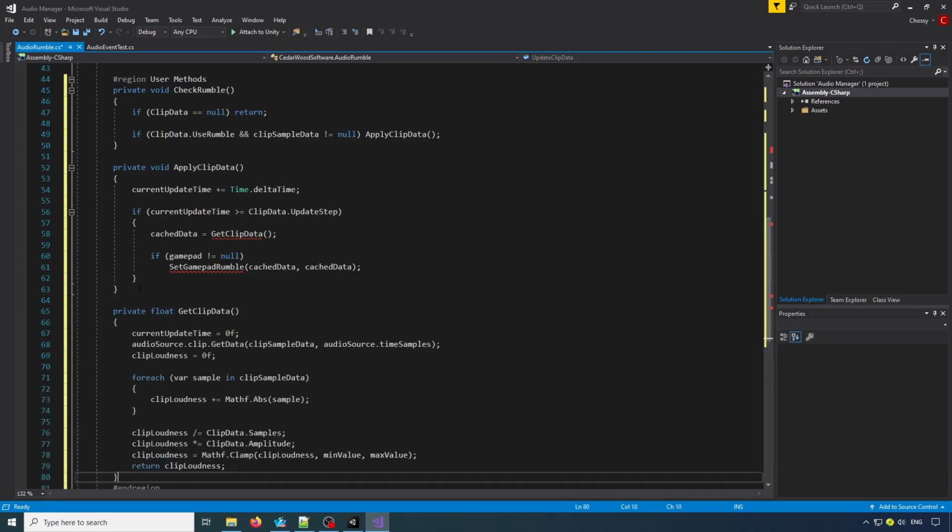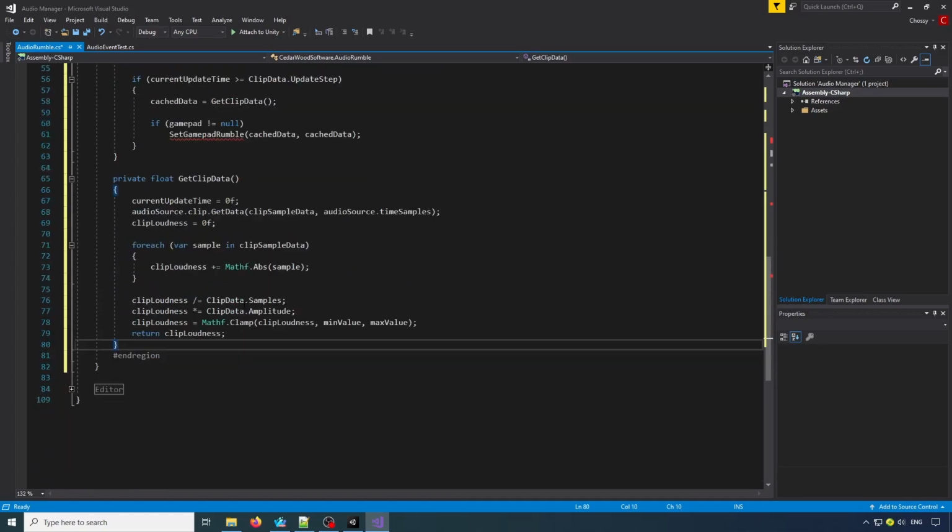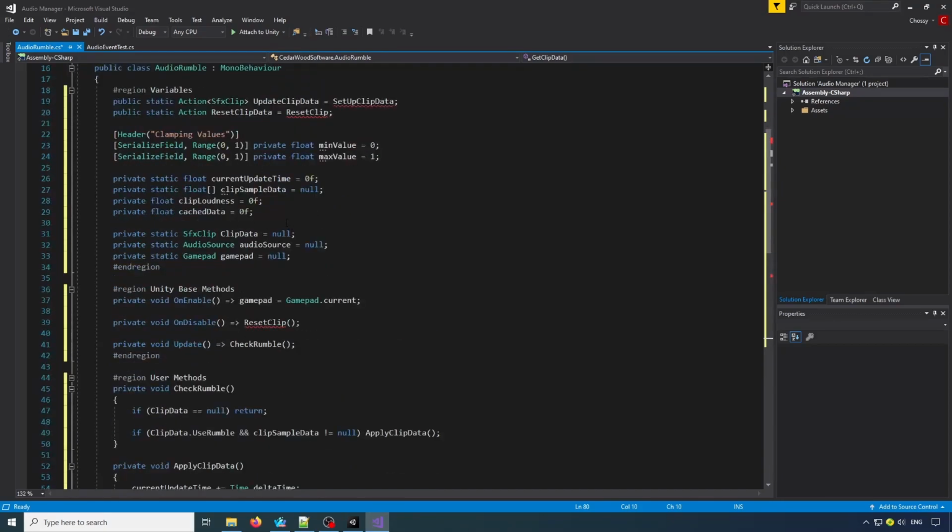Okay, so now the get clip data function. This is the meat and potatoes of it. So first thing we're going to do is we're going to set our current update time back to 0. Then we're going to grab our audio source.clip.GetData. So this is going to get the data from the clip that the audio source contains. And GetData wants a float array and an amount of time samples. So we're going to use our sample data for the array, which we created back up here.